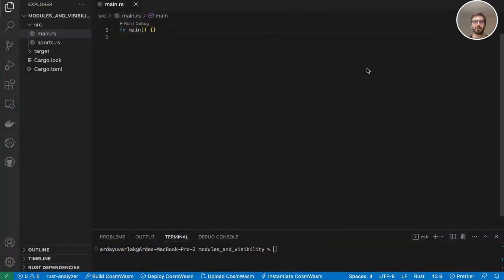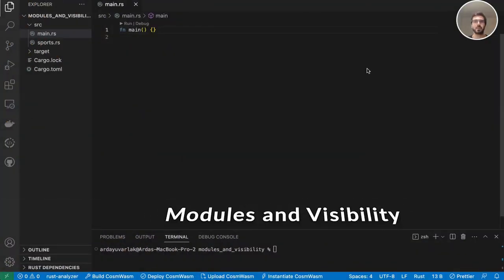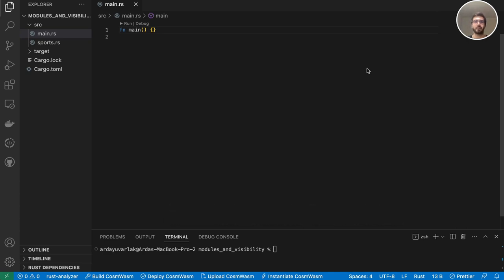In this video, we are going to learn about modules and visibility. Modules are a way to construct our code. So far, we've been just using the main.rs, but we can use many files like we use in other programming languages. Modules are like classes in other languages. They are not exactly classes, but they create the same basic separation that we have with other programming languages.